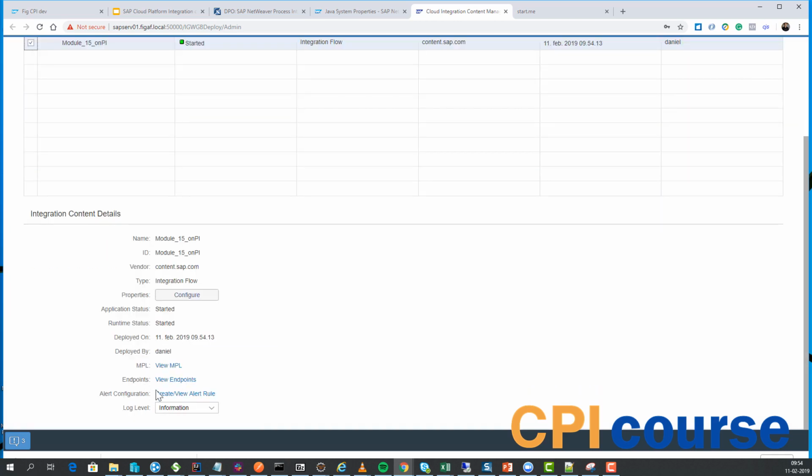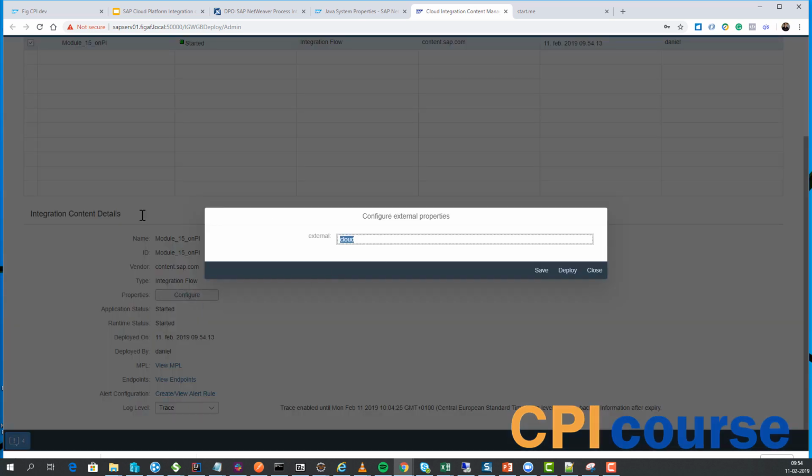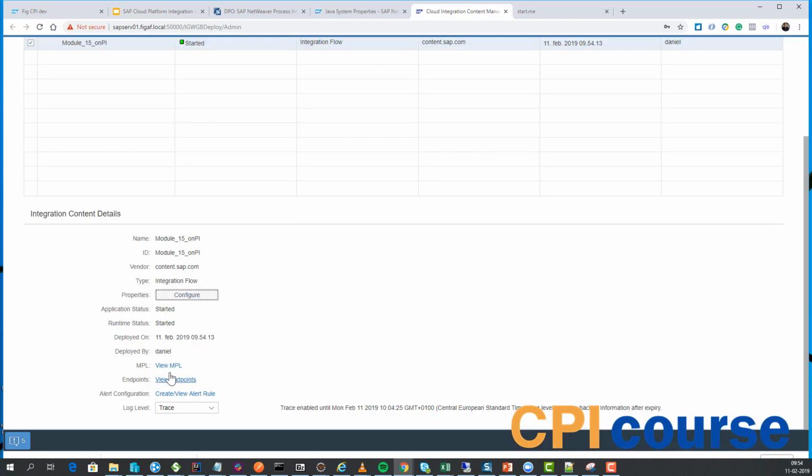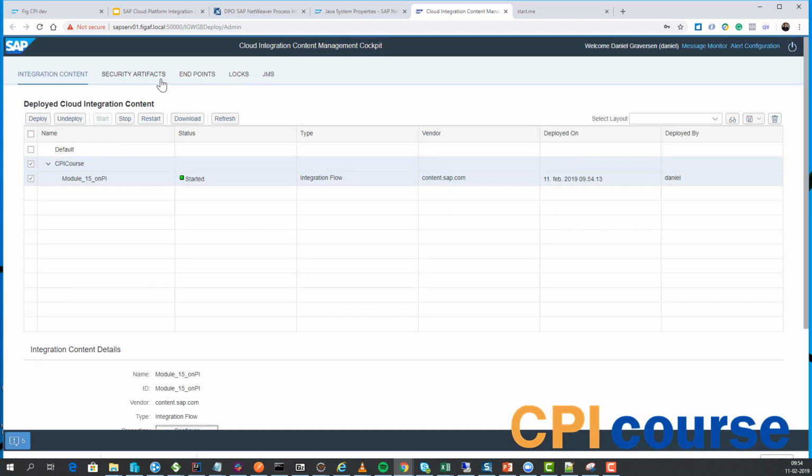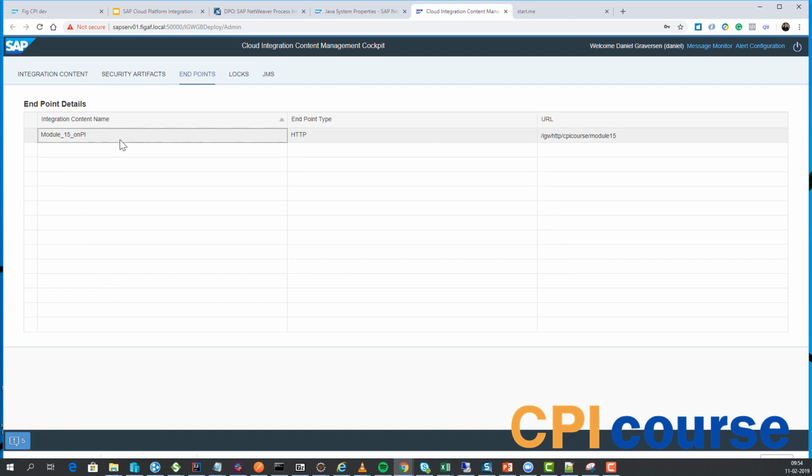We can view and set our log level, so we can actually enable trace on it. I think sometimes you need to set up some specific rules for it. If we have a configuration here, we will just deploy this change. We can see all the endpoints that have been activated.